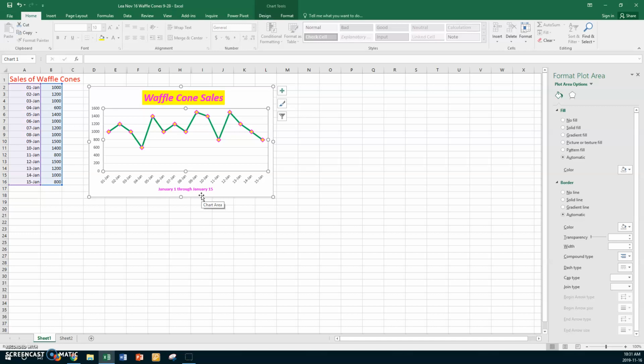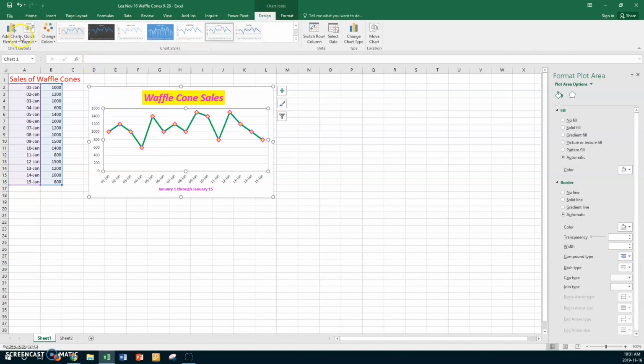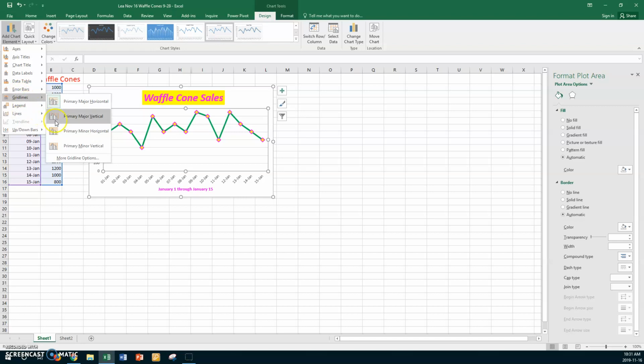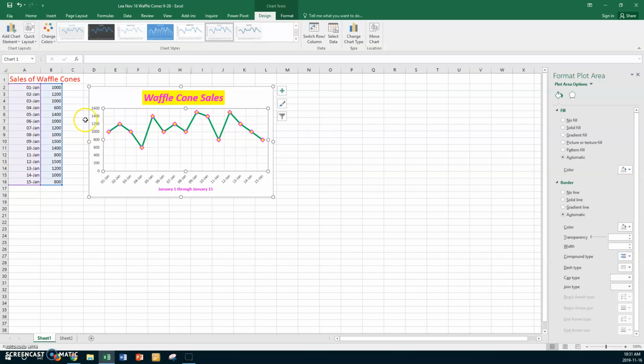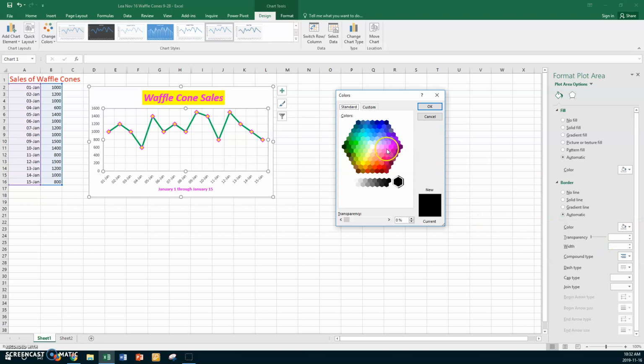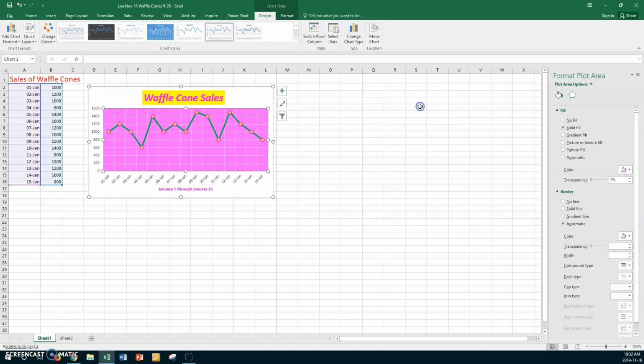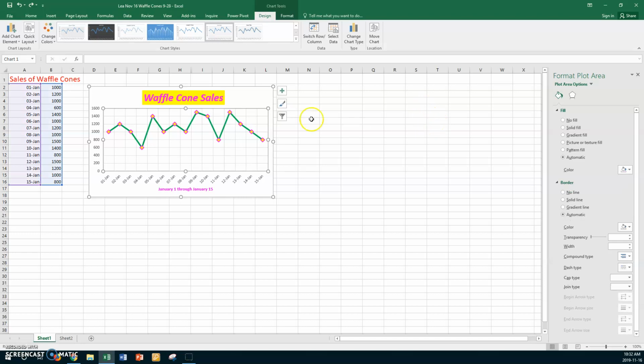That's what we want. Now we want some primary major vertical grid lines. Okay, so we want to go to design and we want to say grid lines and we want primary major vertical. Okay, and you see them going across. And let's choose, I'm going to go to more colors here and get a lighter pink. So maybe a pink like this and say okay. Oh, I filled in, I didn't want to fill in the plot area. Go Control Z.